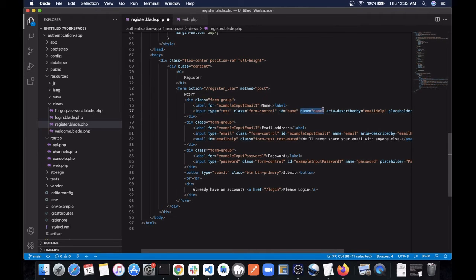So as you can see, I already have name attribute, so name equals name. Then for email, name equals email, and for password we have name equals password. So if you've not done this already, you can just go ahead and do that. Add the name attributes. So for the name, you name it as name, email should be email, password is password.